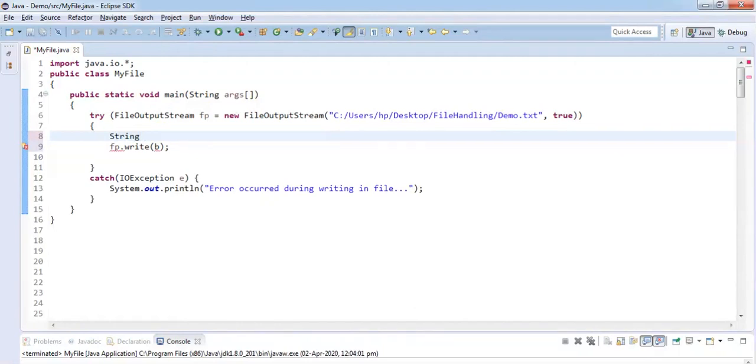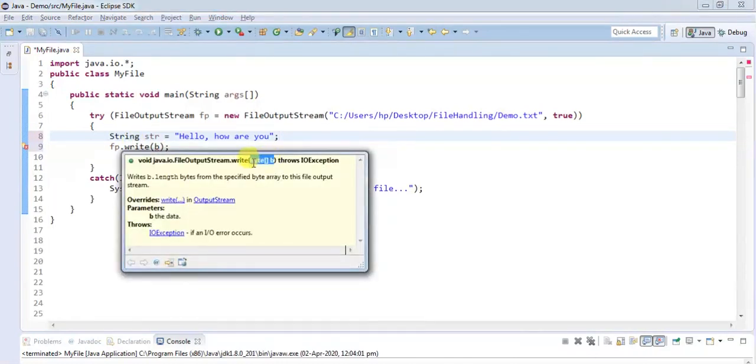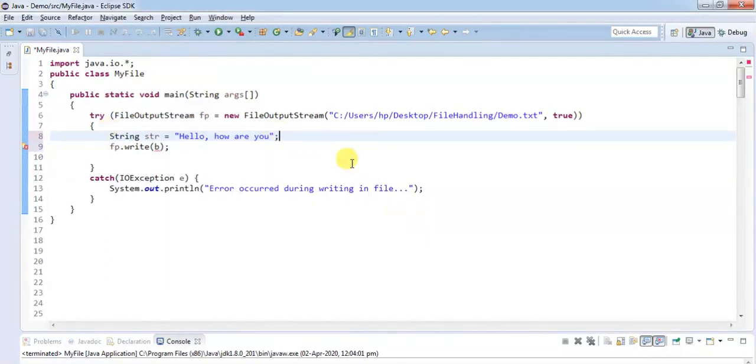So first of all I have to create, let's say, a message which I'm going to write onto the file. String str is equal to "hello, how are you?" Okay, this is the message I'm going to write, but this is in the form of a string. Write method says that provide me the byte array or just a single byte. So let's first of all see, I want to provide the byte array to this. So how to convert this string into bytes?